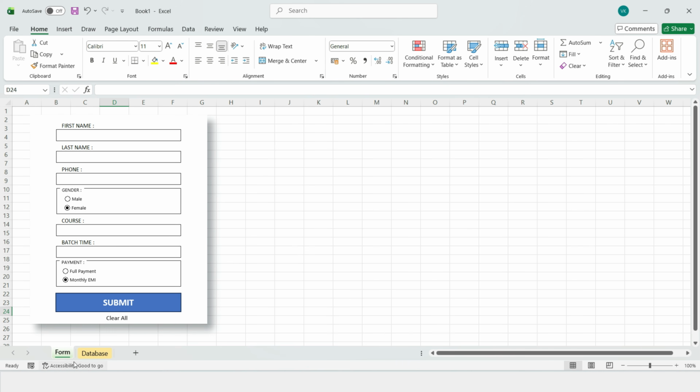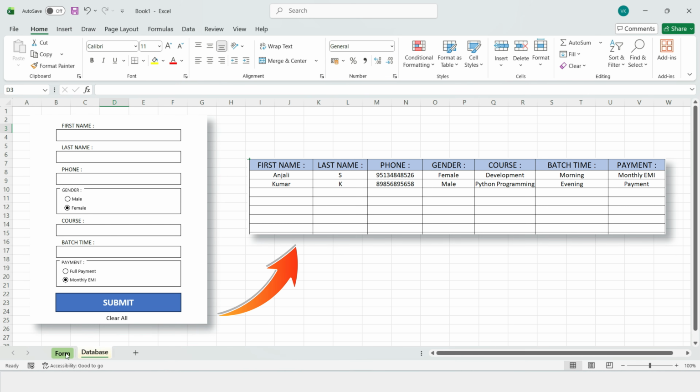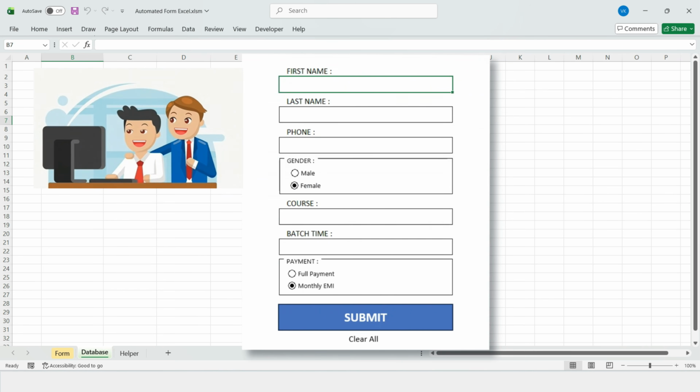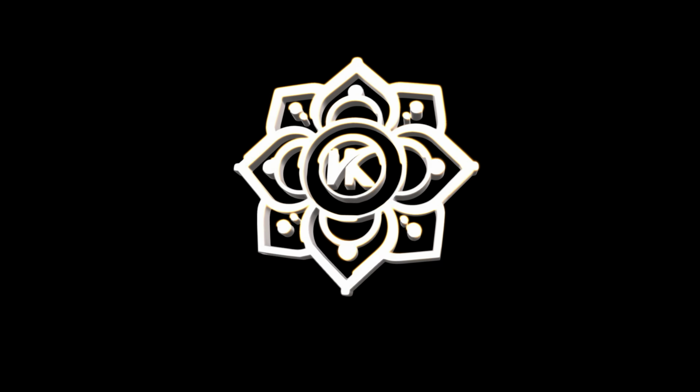On the form sheet, we will design the form layout and then connect it to the database. We need to create a form like this. If you use this kind of data entry form in your office, your work will look very impressive and professional.